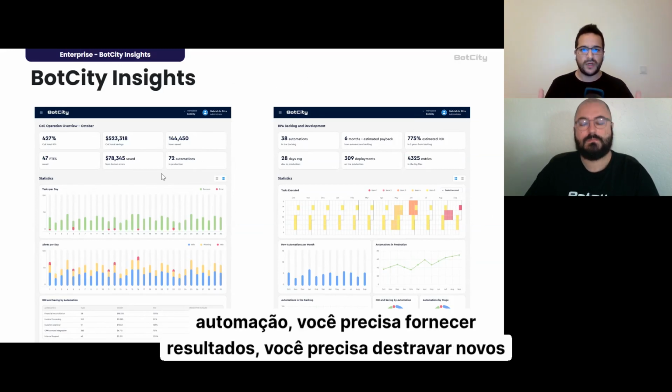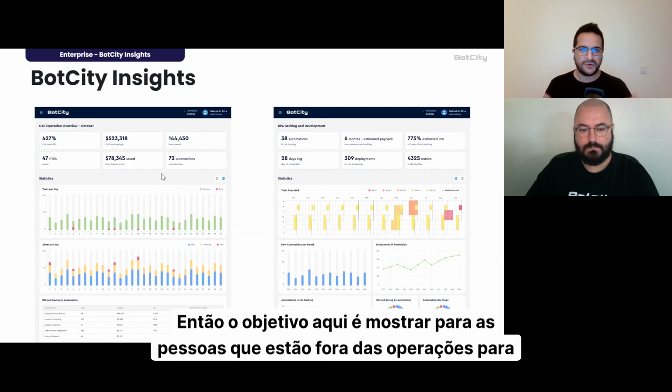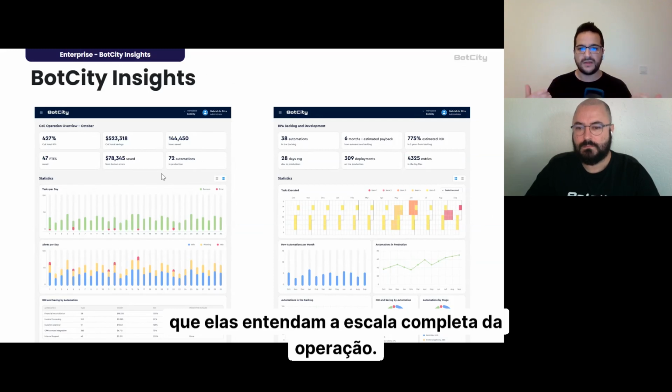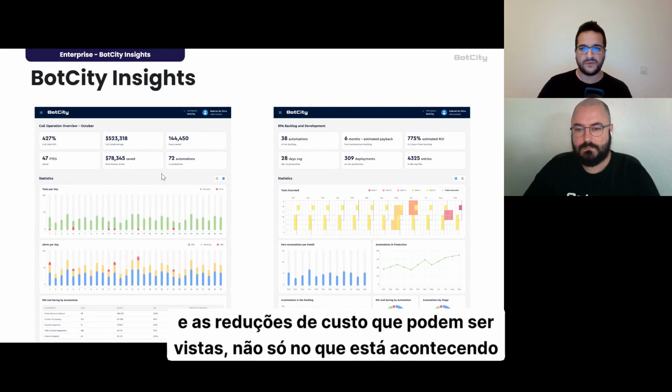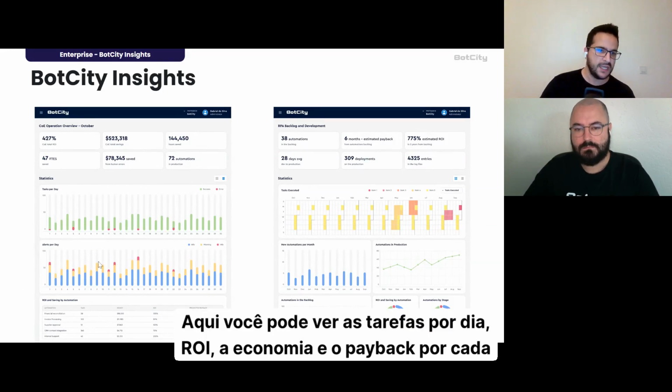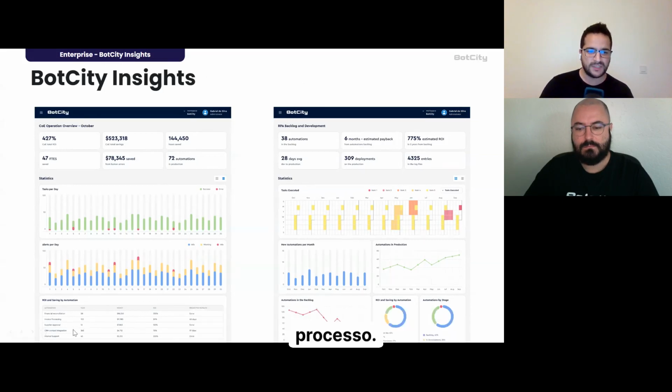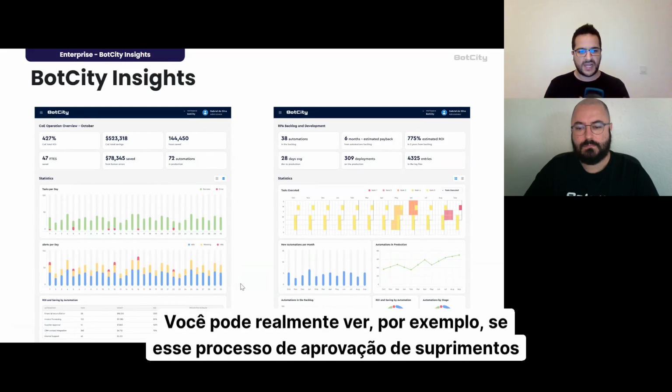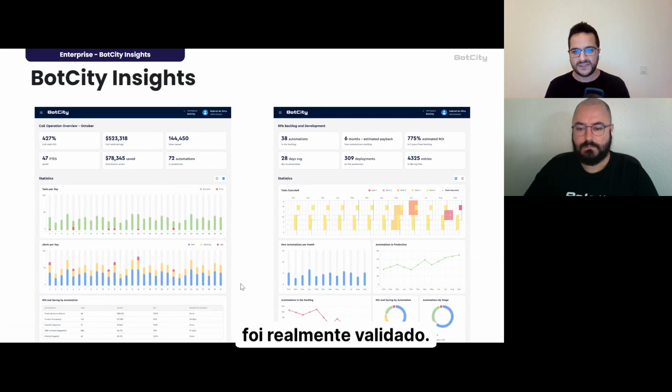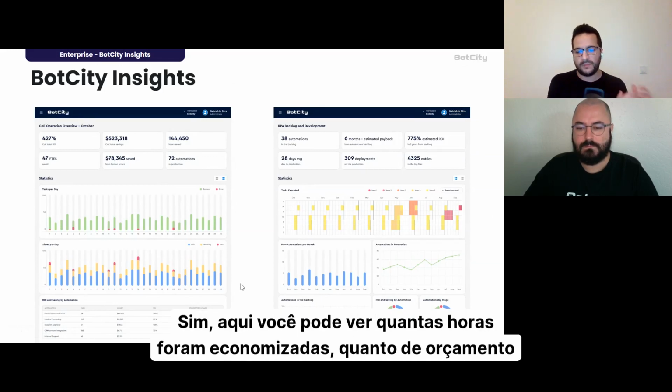So here, what we think is, when you're talking about an automation operation, you need to provide results. You need to unlock new projects. So the goal here is to show the people that are outside of the operations the full scale they have and the savings that they can provide, not just what's happening right now. So here you can see tasks per day and ROI and savings and payback by each process. So you can really check, hey, that supplier approval process was really worth it. Yes, here you can see how many hours we saved, how much money we saved.